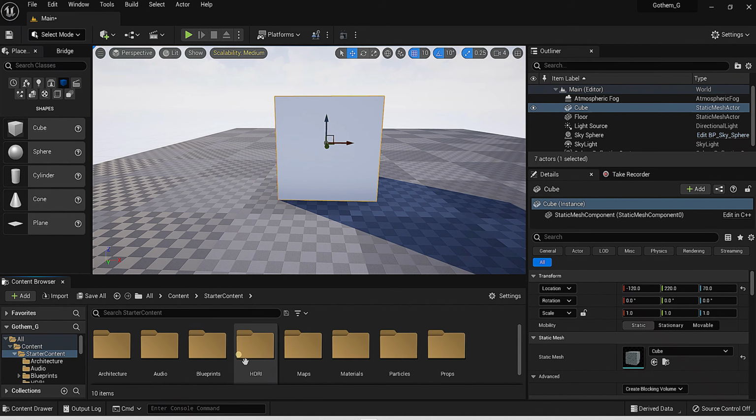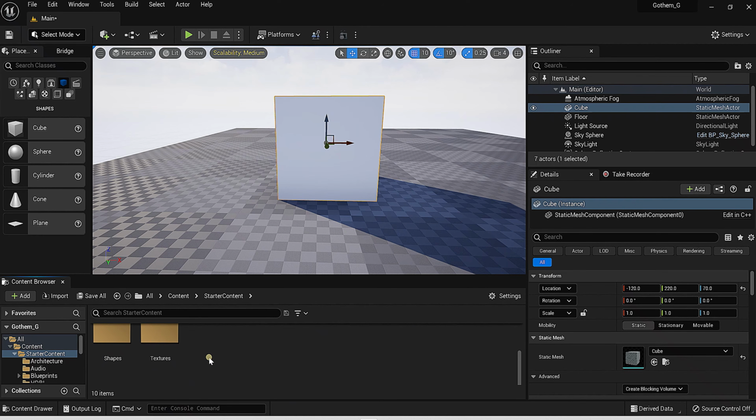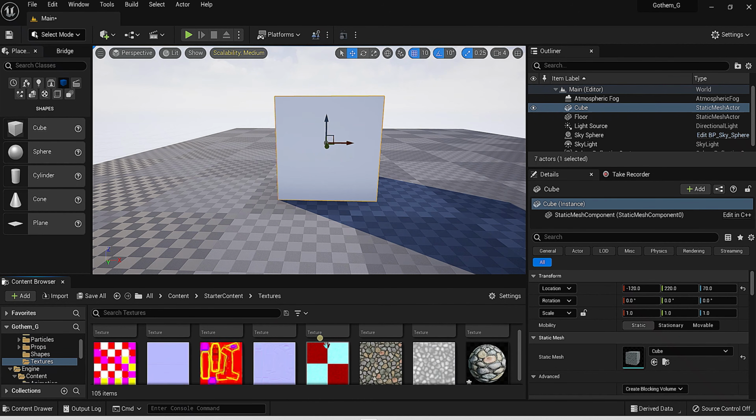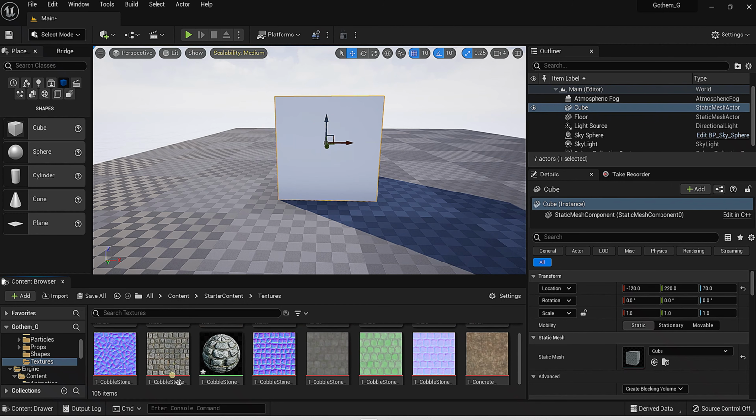So I'm just going to click up in here. Now you can put any texture you want on here and use the same concept that I'm going to show you. It should work. But I'm just going to go in here inside my texture. And I actually want to use, we'll use this one for demonstration purposes.